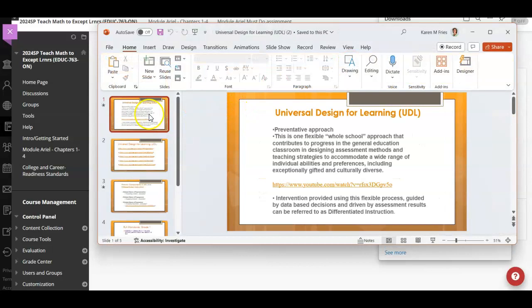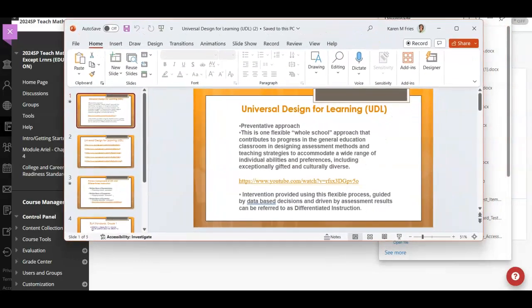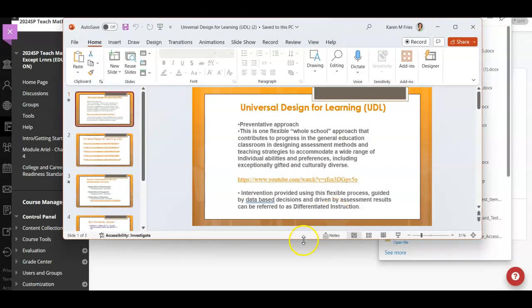So this is just a PowerPoint I have for you all about universal design for learning. Hopefully you are familiar with it a little bit from some of your other classes, but if not, people think of it as a preventative approach and a whole school approach that contributes to the progress in the gen ed classroom in designing assessment methods and teaching strategies to accommodate a wide range of individual abilities and preferences, including exceptionally gifted and culturally diverse. Whew, it's a lot, I know.